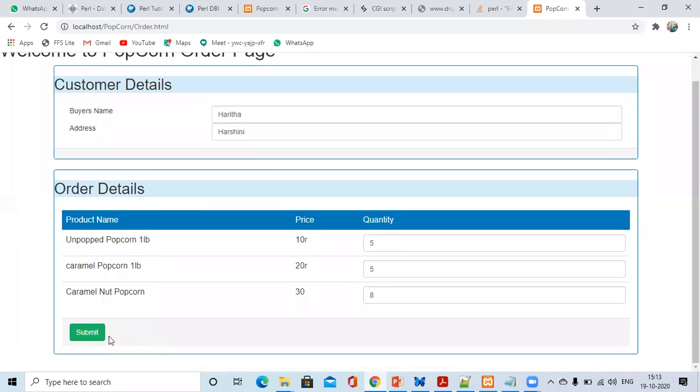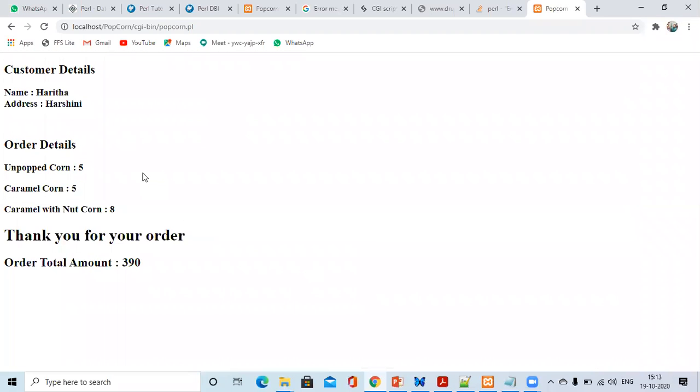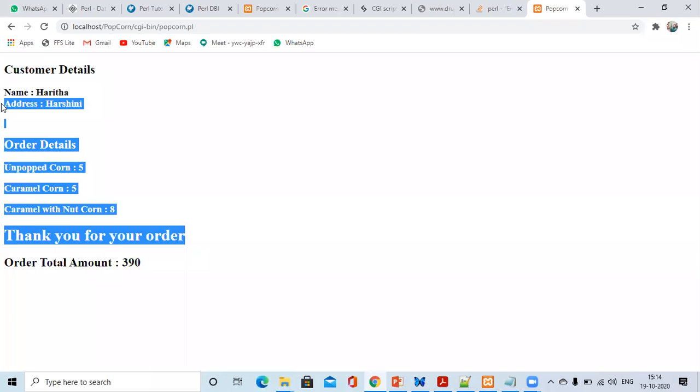Now finally, I would like to click on the submit button. This will process and tell me the customer details, Harita and Harshini. For the address I have given Harshini. In the order details, I ordered 5 of the plain popcorn, 5 caramel popcorn, and 5 caramel with nut, and I got the total cost. This is the process details it is showing me.